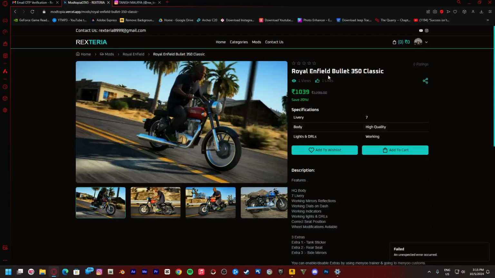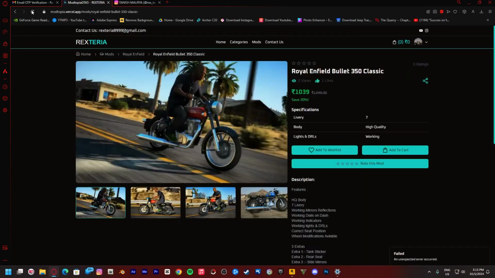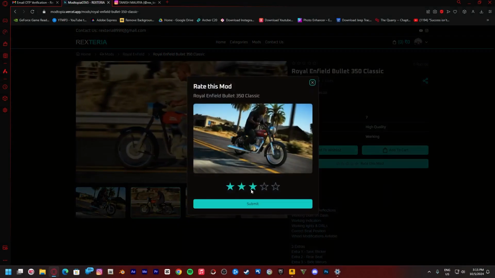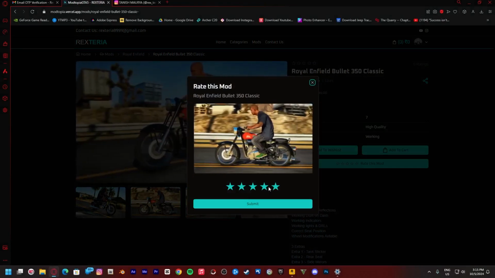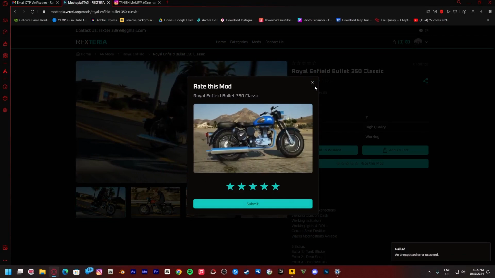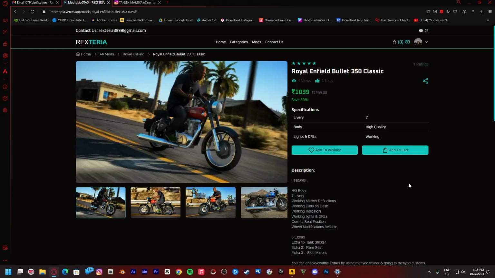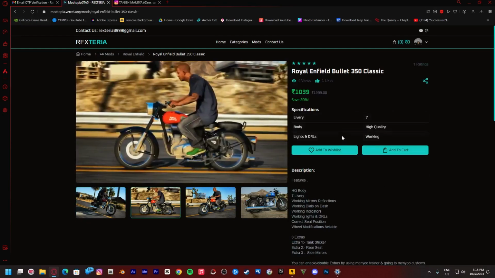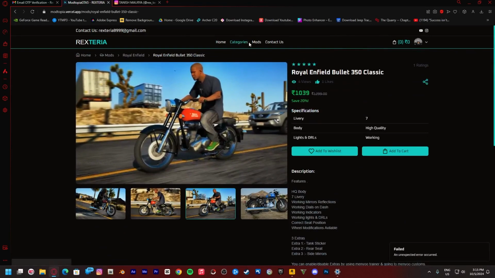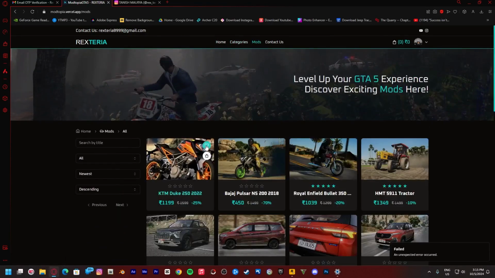So you can see here. Let me refresh it once. You can see here the like is shown, and now let's rate this mod. I will give 5 rating, and now you can see that it happened. Sometimes it doesn't happen, sometimes it happens. So this is the problem here, and this is the detail. Now let's add some more mods.